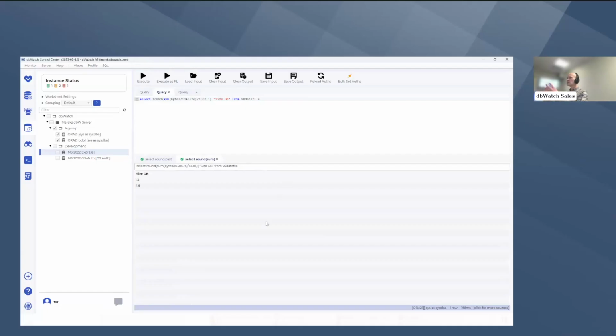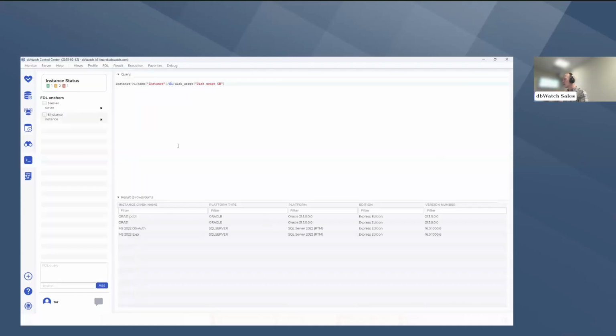So when you use SQL, it's just for one instance. So you cannot merge those data together. So if I want to, for example, calculate the sum of all the sizes for all the instances, it's just not possible using SQL, but using FDL, it's much easier.